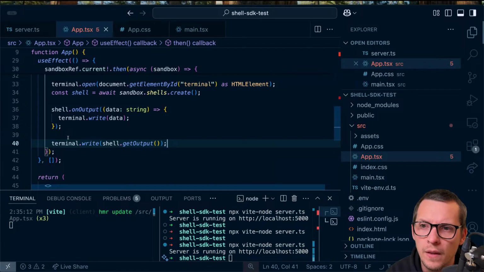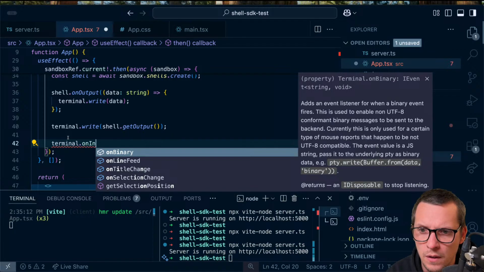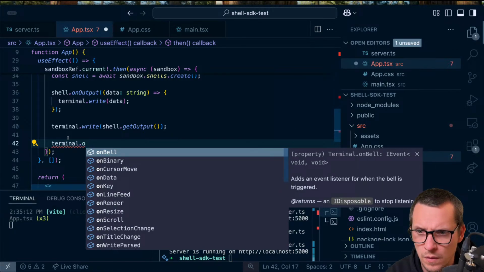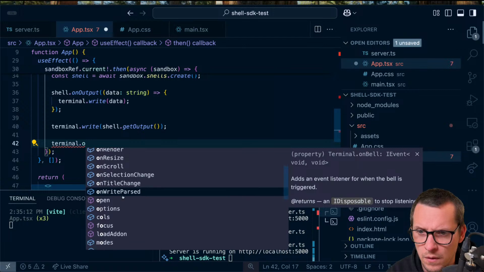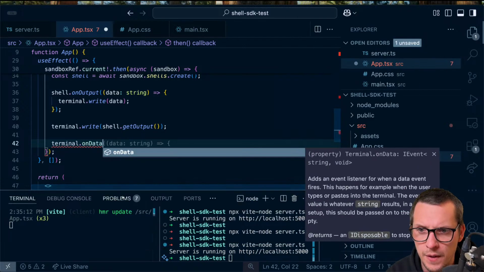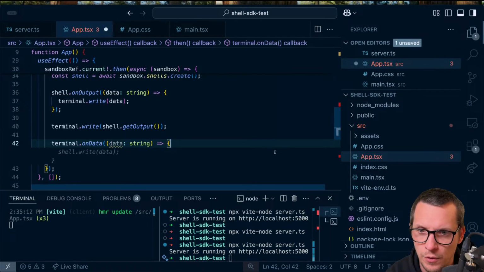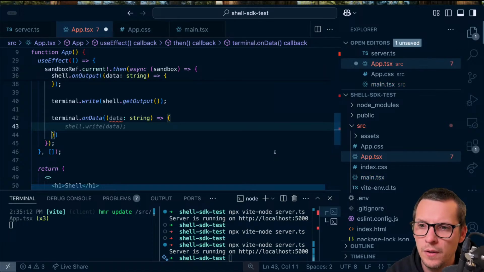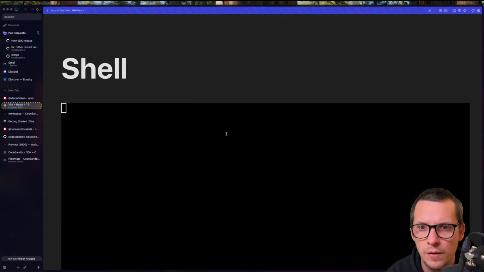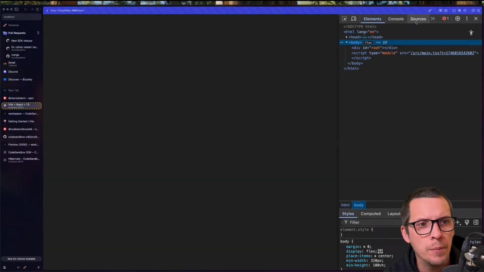And then terminal on input or something, on data. On data is for when the user types or pastes into the terminal. So here we're gonna say shell write data. Something like that's gonna work. And it didn't. What happened?